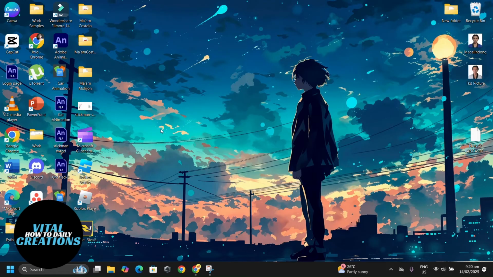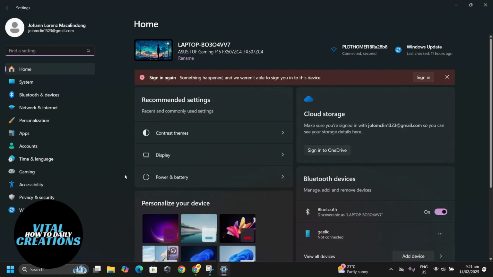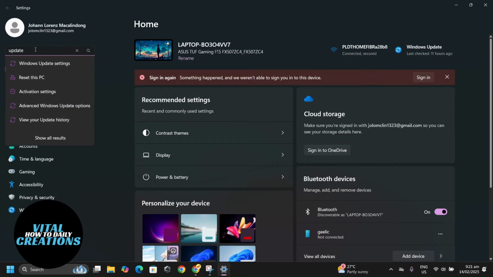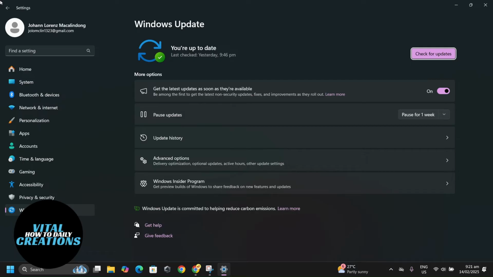Now, DirectX 12 requires Windows 10 or later. If you're running an older version, upgrade by pressing Windows plus I and go to Security. Here you will need to click on Update and Security. Check for updates and install any pending updates. Now, if you are on Windows 7 or 8, DirectX 12 is not supported. You will need to upgrade to Windows 10 or 11 to use DirectX 12.